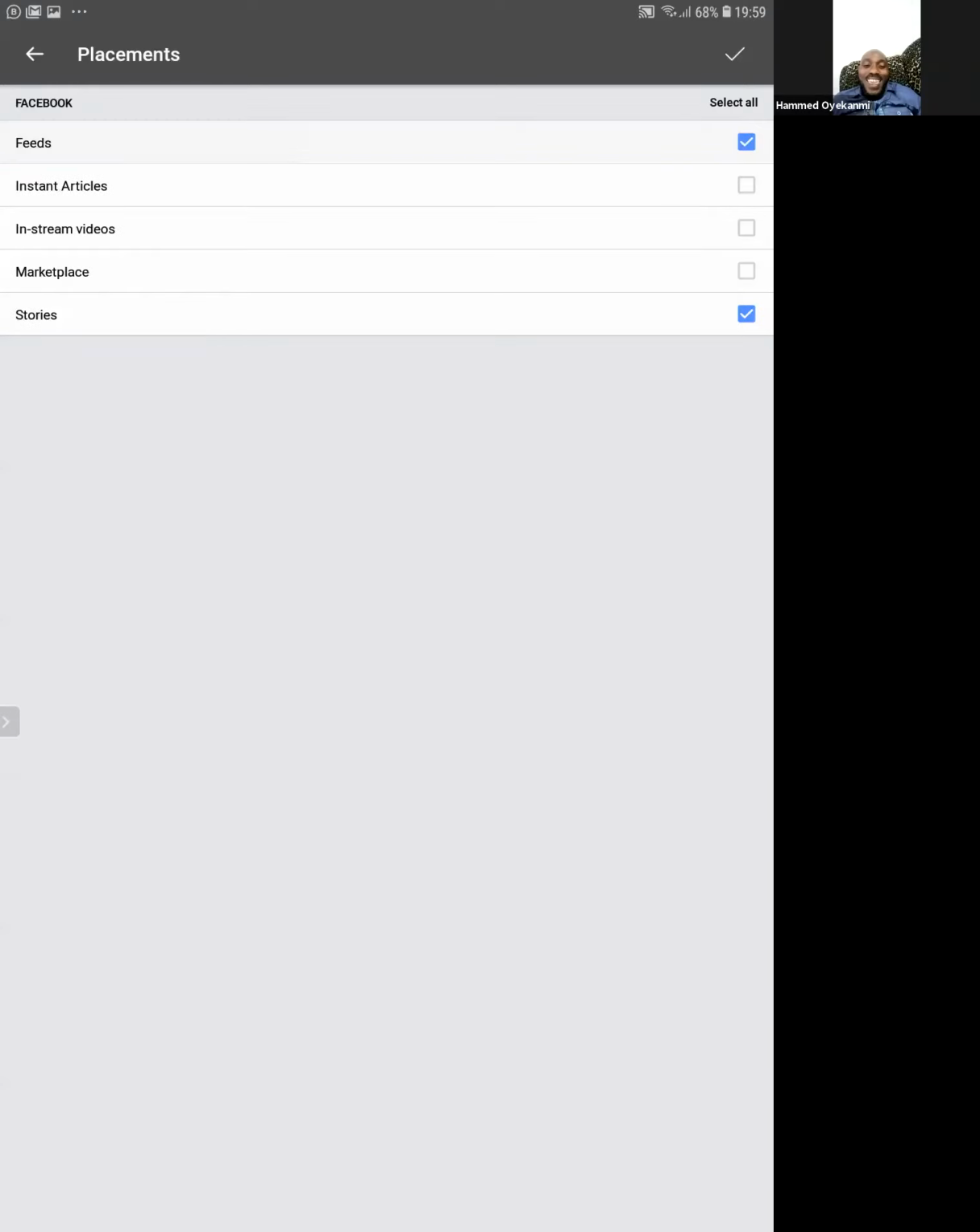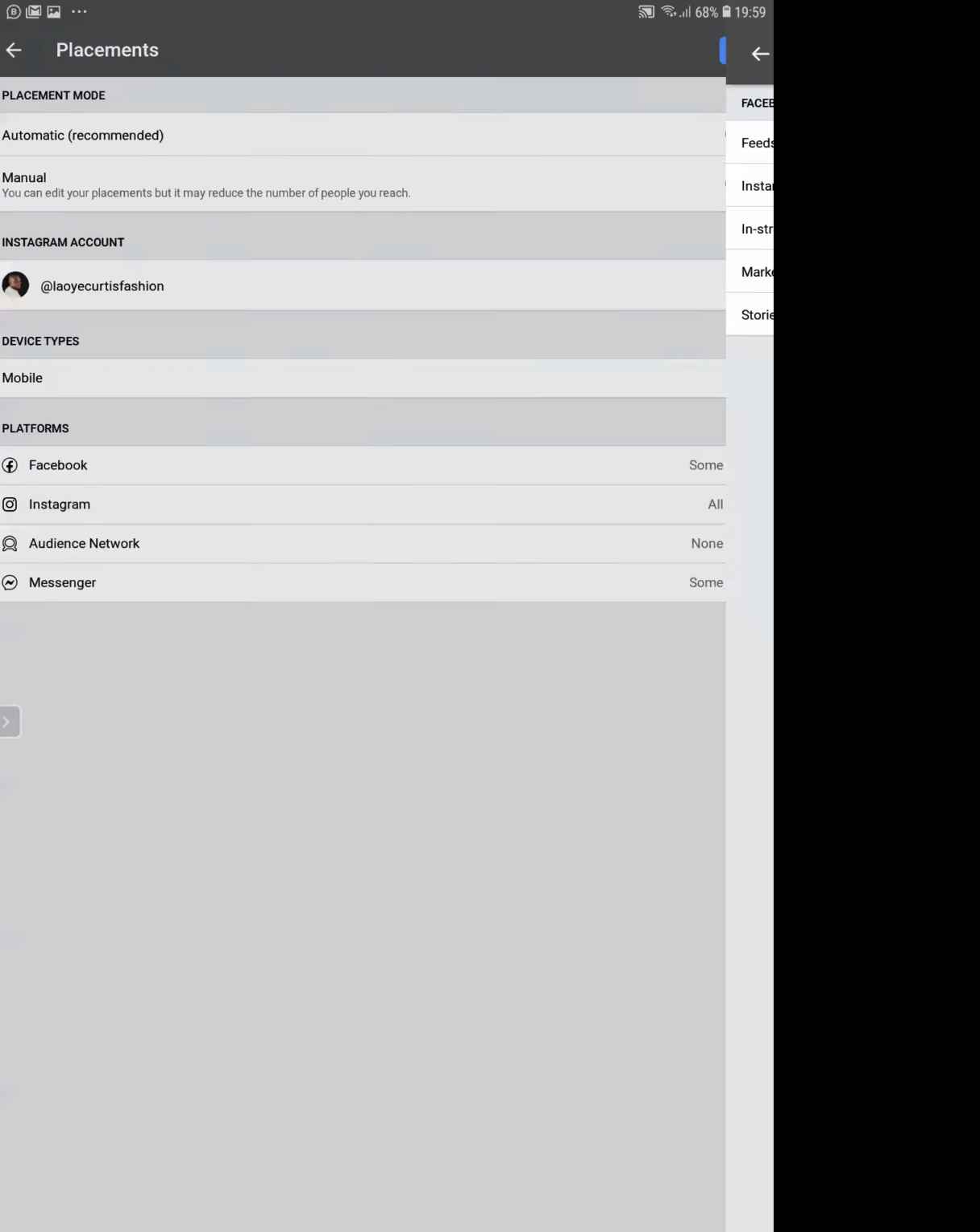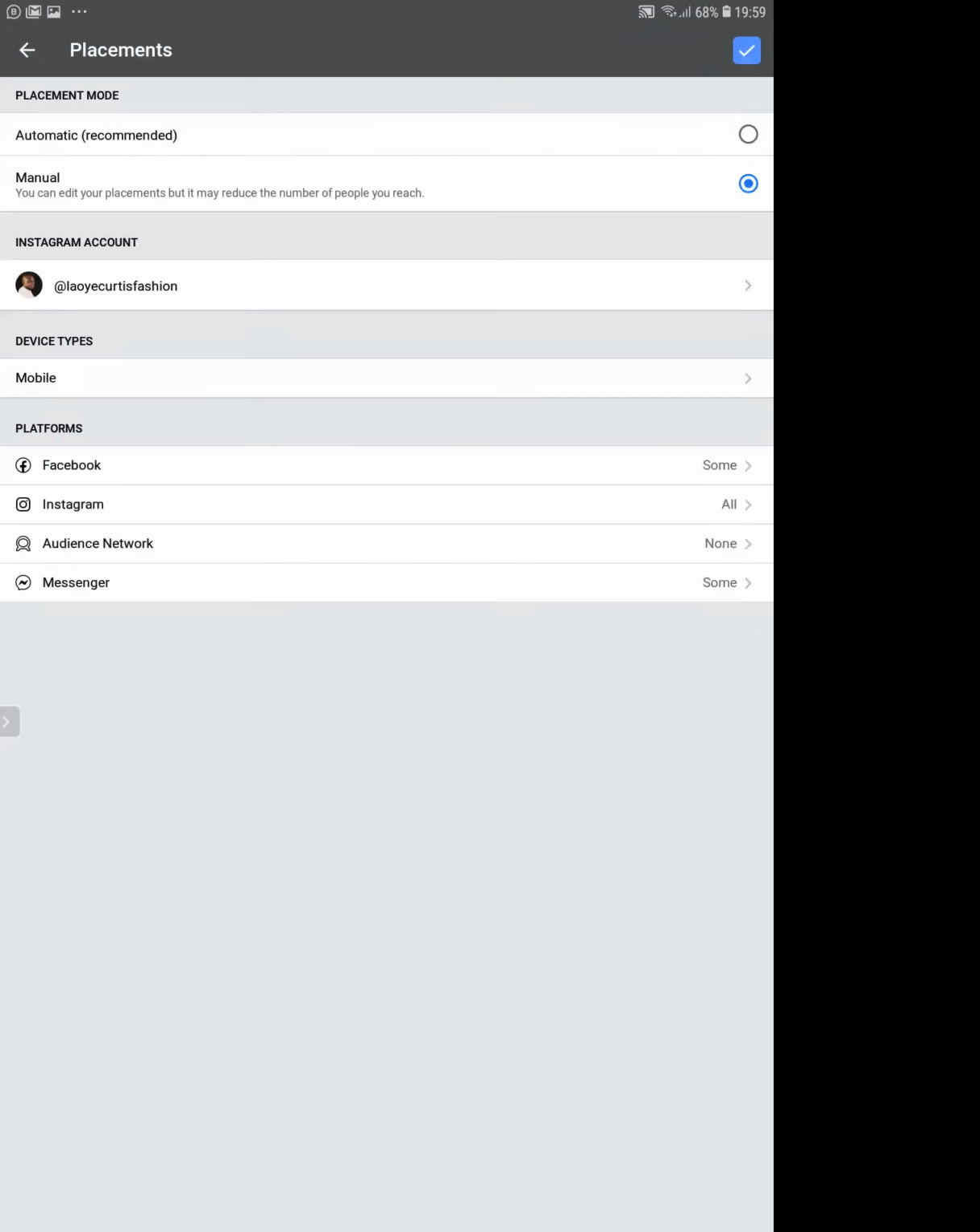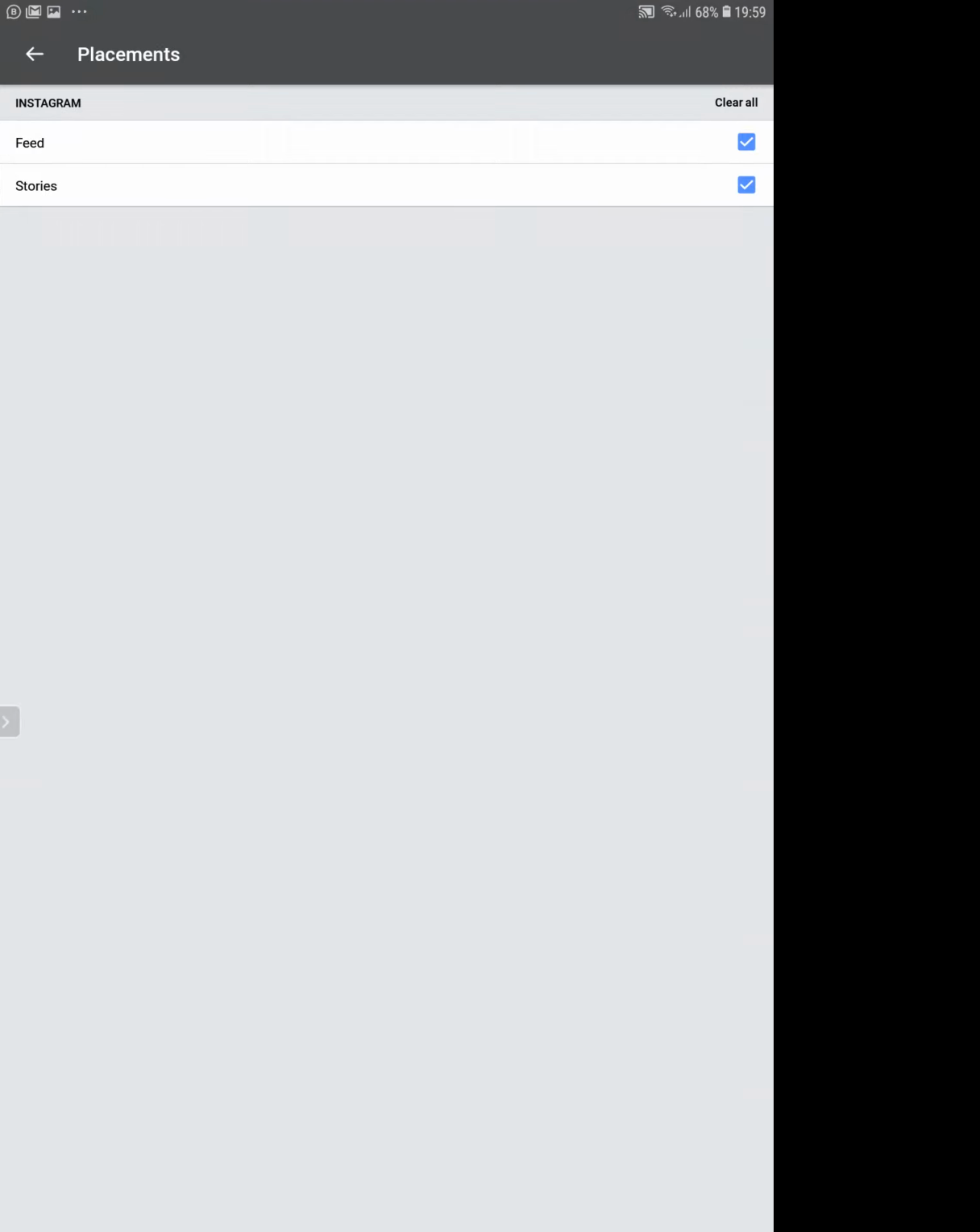So I select feed. Then once I select feed, I remove stories. I only want my post to be in people's news feed while they are scrolling through their Facebook. That is what I want. That is the one that has always worked. So I've selected that I want my advert to be on mobile version of Facebook or mobile devices and only on news feed. Do I want my advert to be posted on Instagram? I don't think so. So I'm going to remove Instagram. I don't want my adverts to be posted on Instagram. So if I don't want my adverts to be posted on Instagram, what that means is that I need to clear out these boxes.